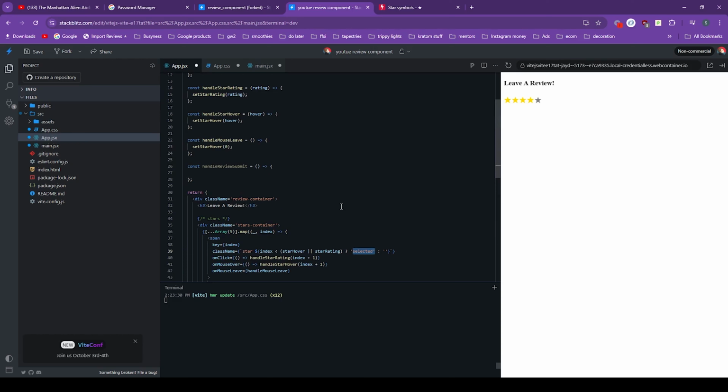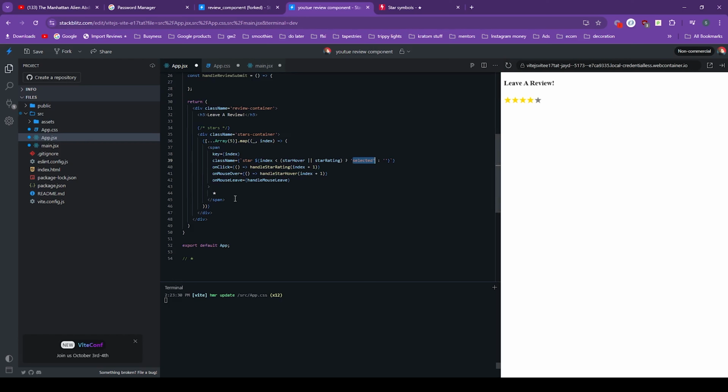So now that we've completed the stars, let's move on to the next section, which is the text field. So it's going to look a little messy initially, but we will fix it within CSS. So we're going to use a textarea tag here, because textarea allows the user to change the size of the text field, which I personally like for this particular component.